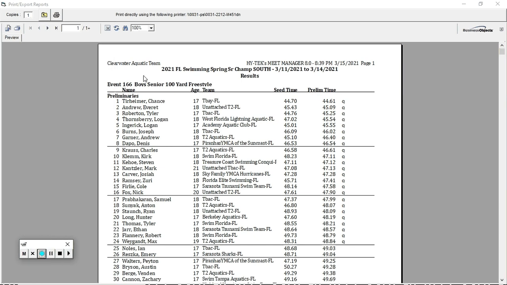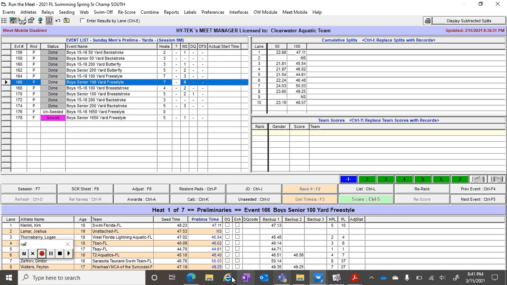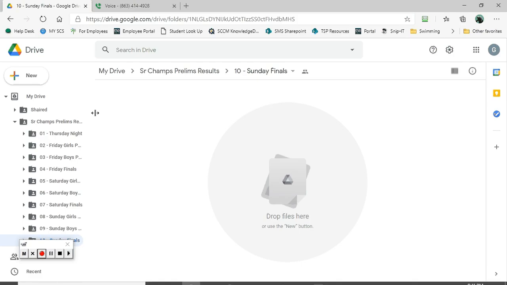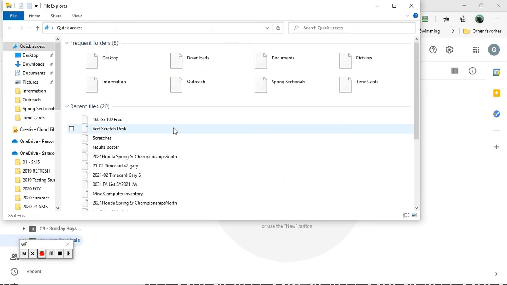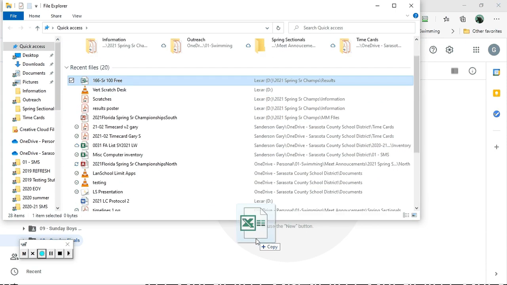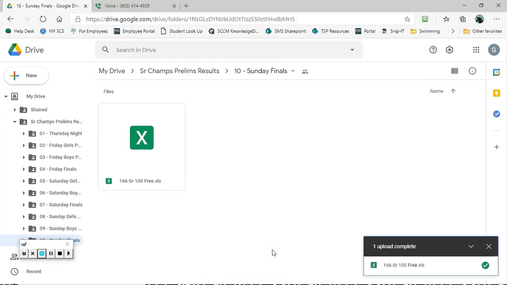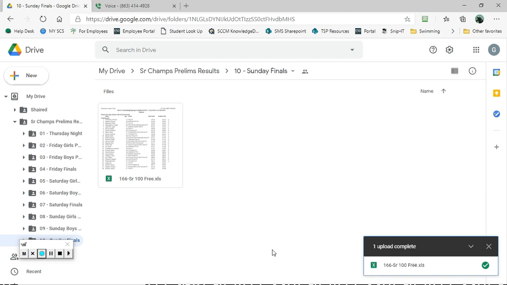Once the file is saved, I can go back to Meet Manager, and then go into my Google Drive. All I have to do is open up a Windows Explorer, and I usually use the Windows E button to get there quicker. I find the file, grab it, and drag it onto the web page. Now it's uploading that document for me. It's doing all the conversions to turn it into a Google Doc.